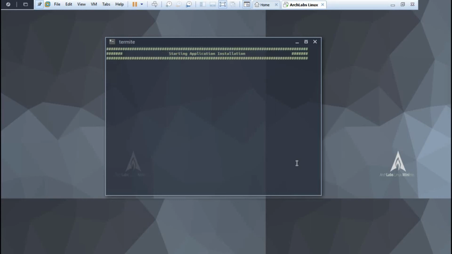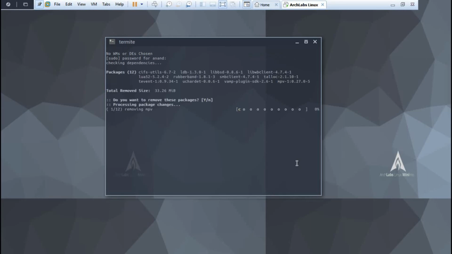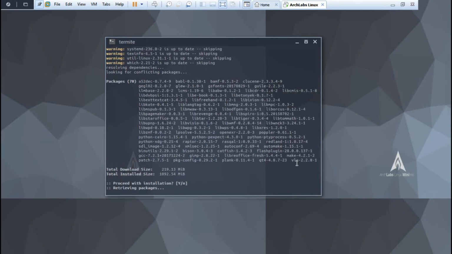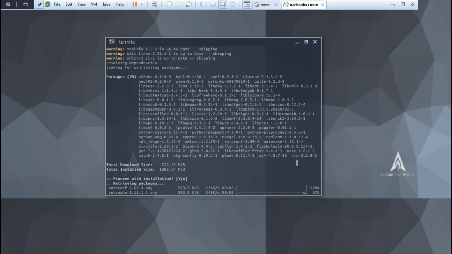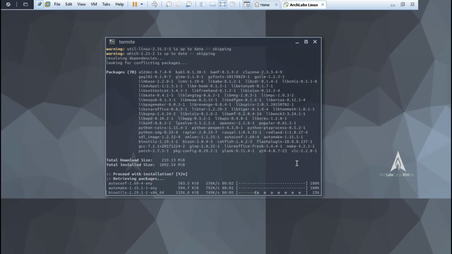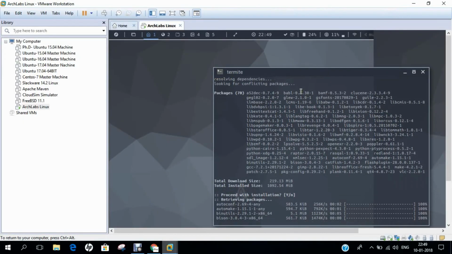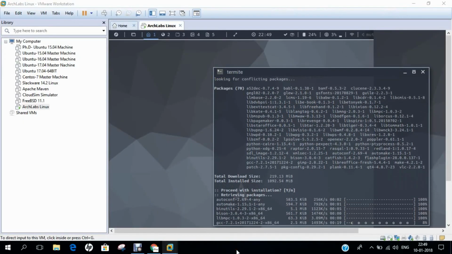So it is setting up the menu switcher and it is starting. Let's type my password. Almost 33 MB will be removed and 219 MB will be downloaded for all the settings which I have selected right now. Again, it will take about 5 to 6 minutes depending on the net connection. So let's update it and I will come back to you in between.